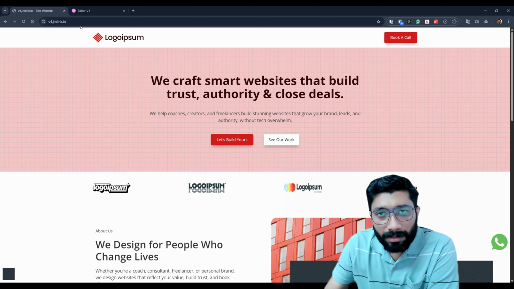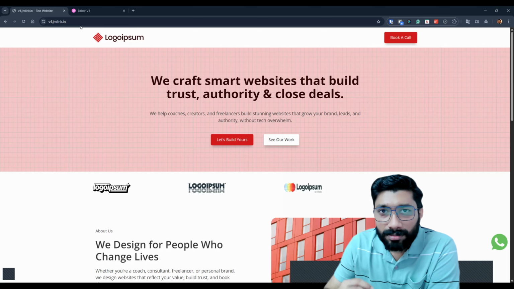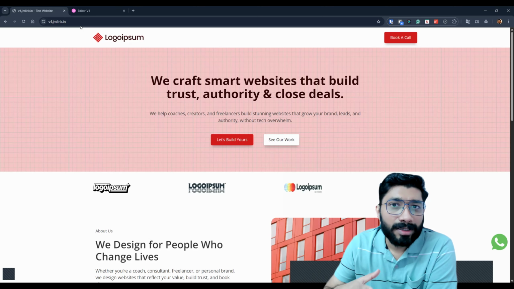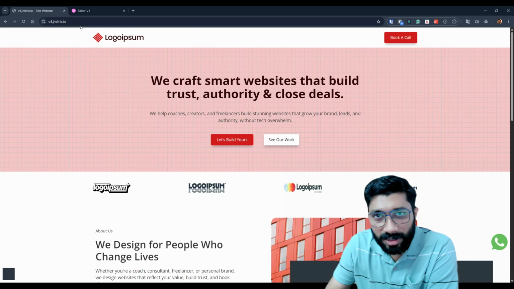And a quick caution is those who are about to try the V4 editor, please try it on a staging website or a test website. Don't try it on a live or a production website.